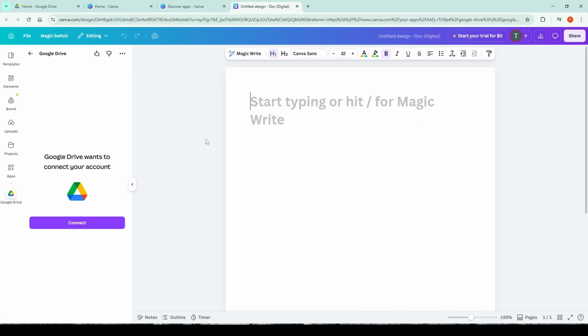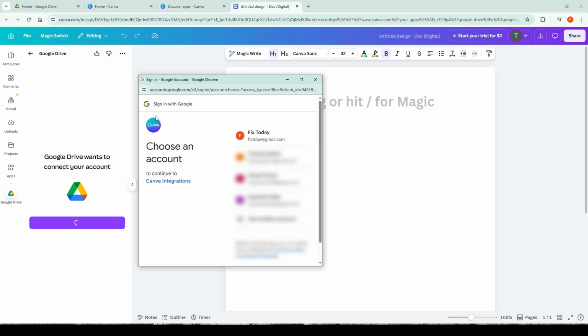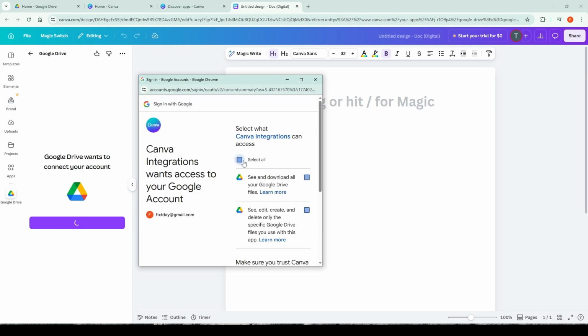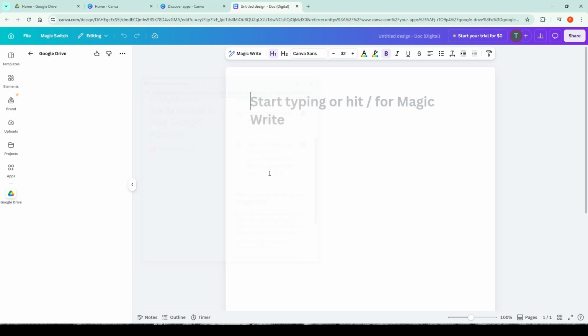Once your design opens, go to the left sidebar again and click the Connect button under Google Drive. A new window will pop up asking you to choose a Google account. Select the account that contains the files you want to use, then click Allow to grant Canva permission to access your Google Drive. After connecting, your Google Drive folders will appear directly inside the Canva sidebar.